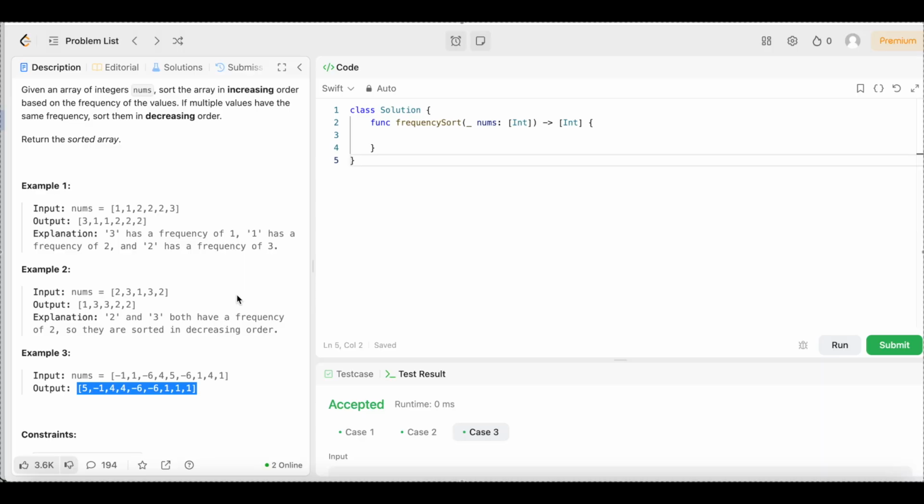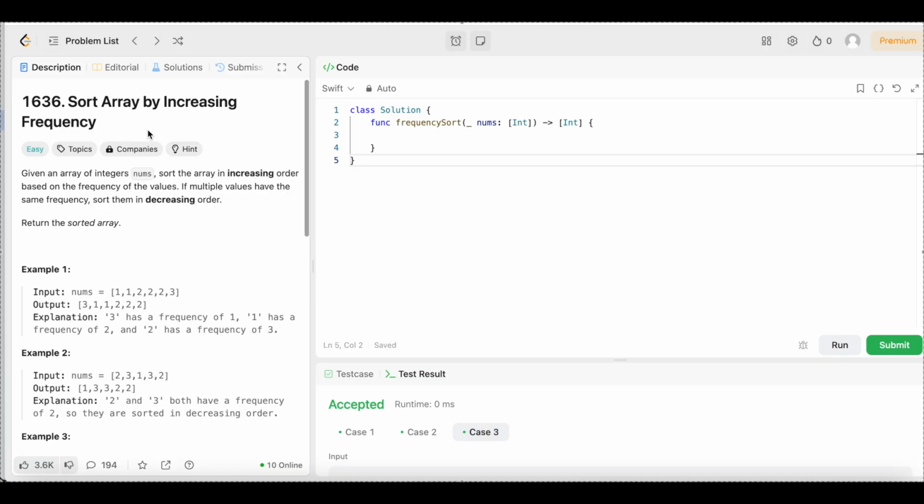So now that we understand the problem, y'all, let's get into the fun part, the actual solution. As you can see, this is an easy problem. The solution is very easy to understand. I think it's important to make sure that we understand the basics.